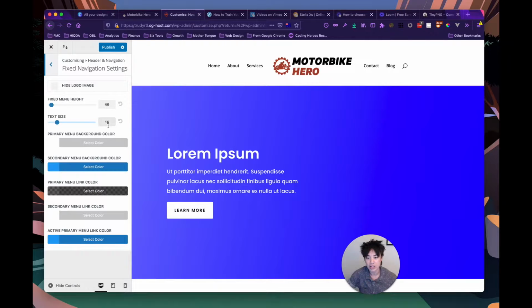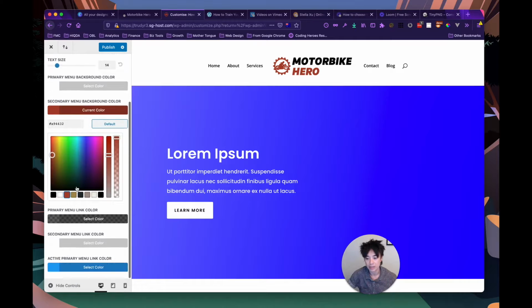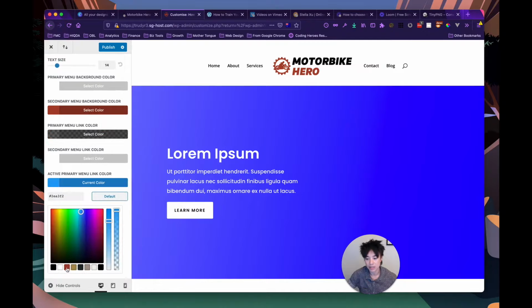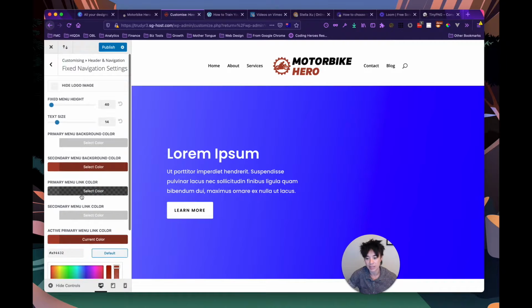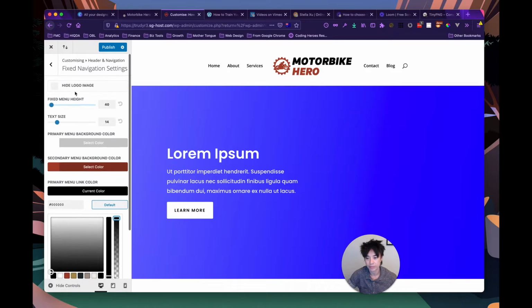Fixed navigation settings. Here as well, I would change these. So pick your main color. Secondary active menu link color. It's just good to set these things and get rid of that opacity. All right.